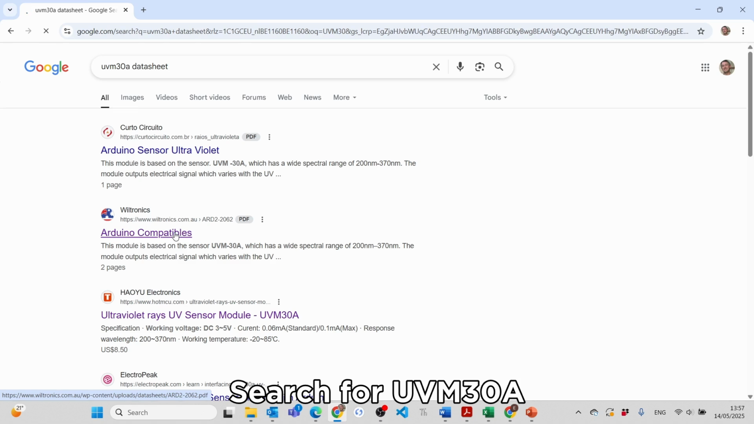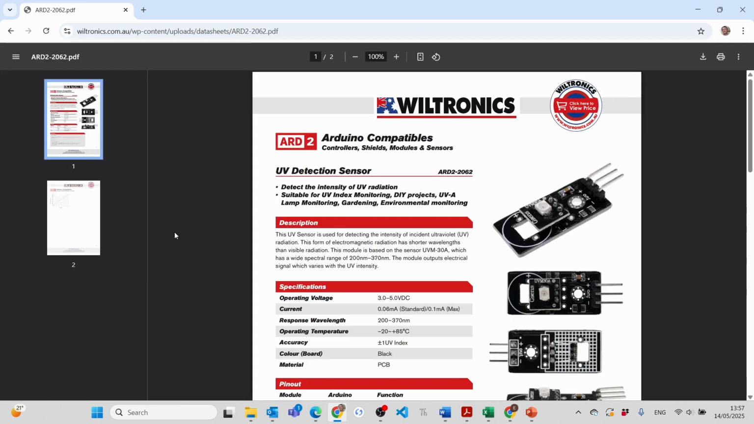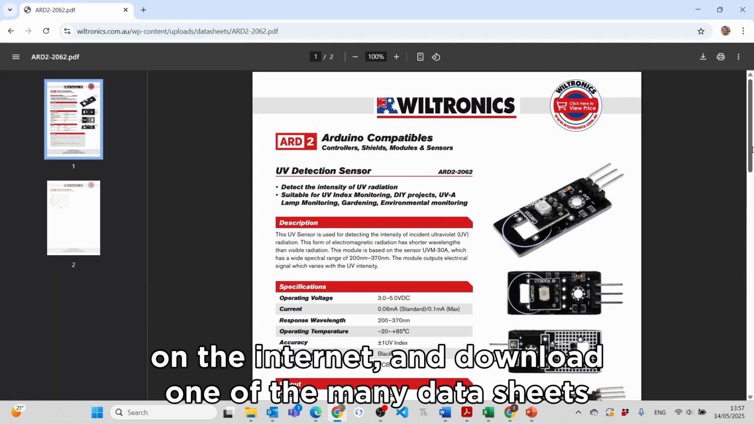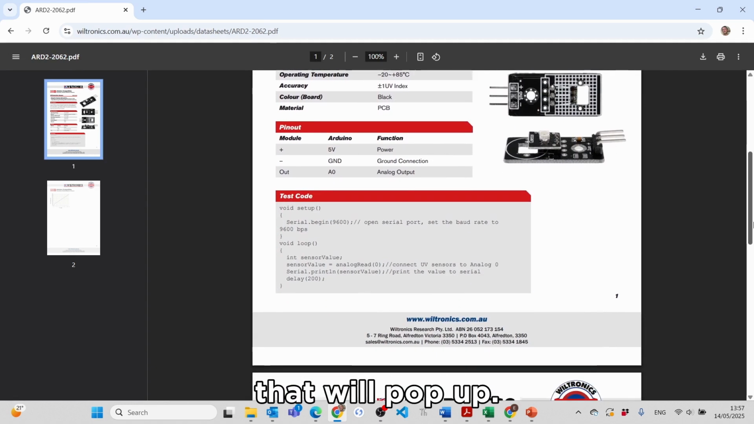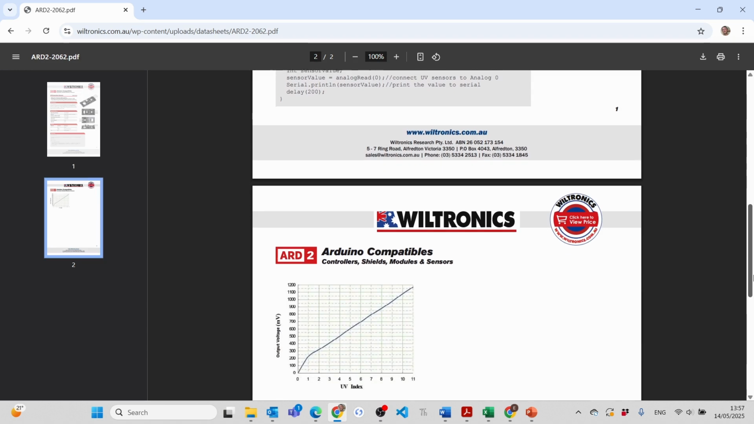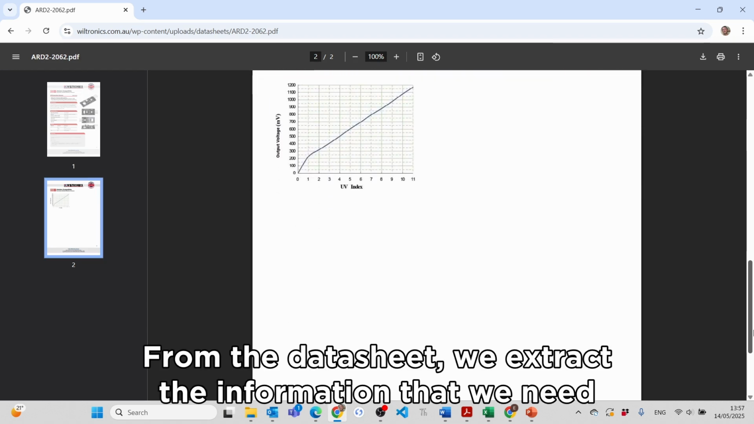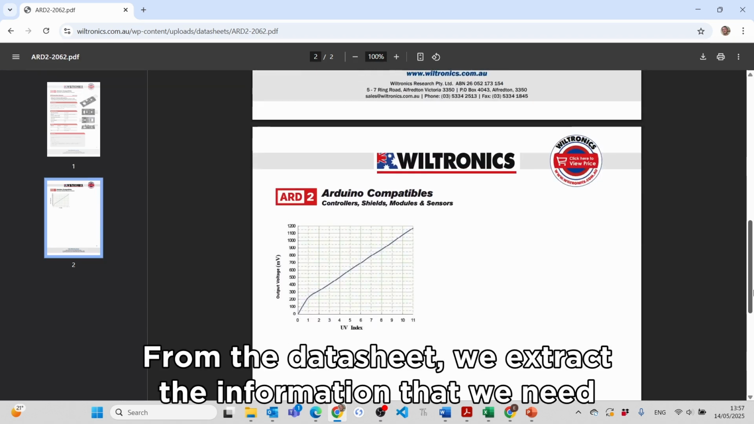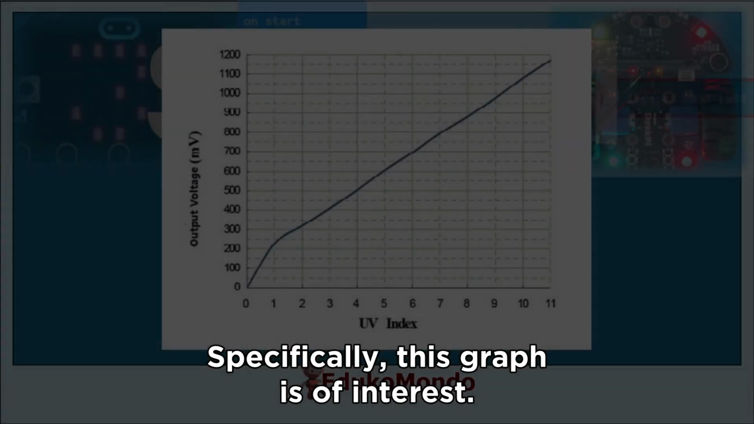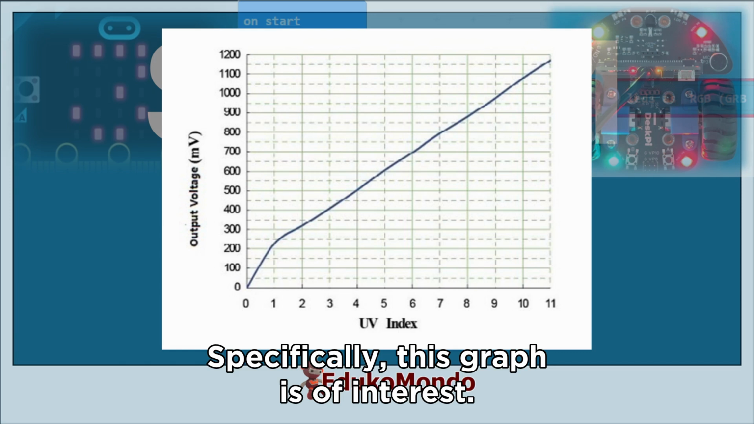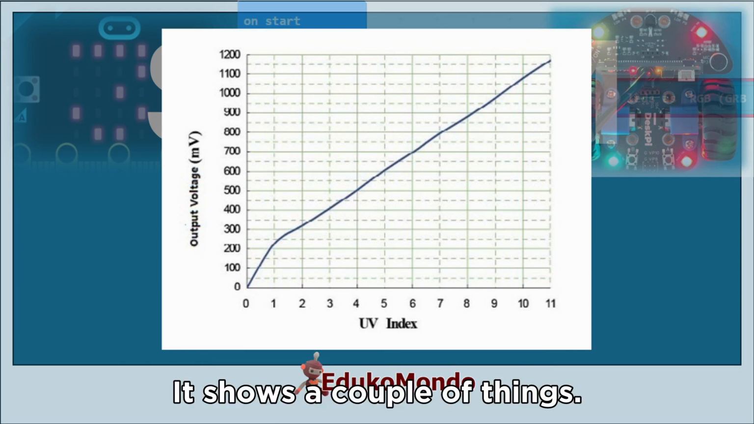Search for UVM30A on the internet and download one of the many datasheets that will pop up. From the datasheet, we extract the information that we need for our project. Specifically, this graph is of interest. It shows a couple of things.